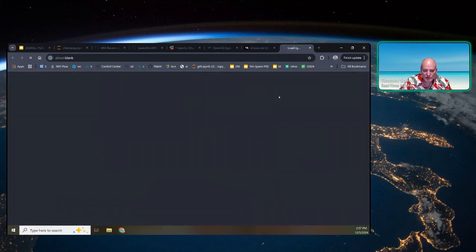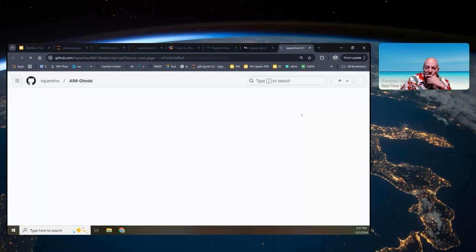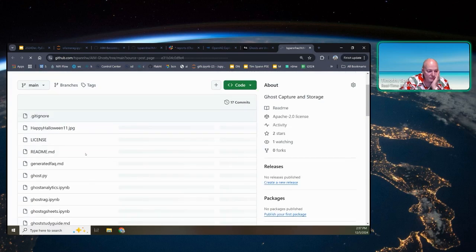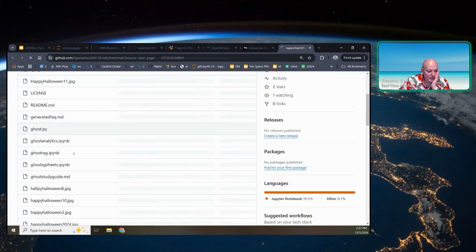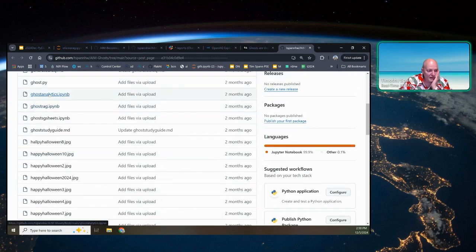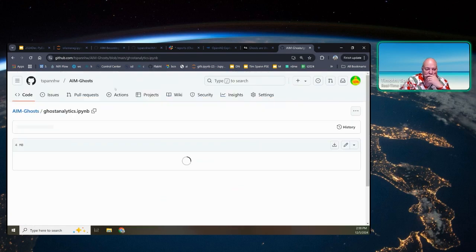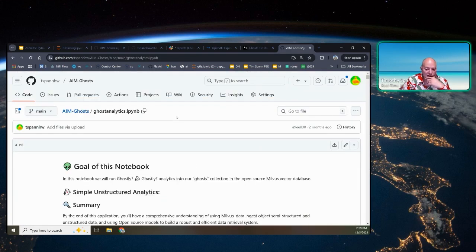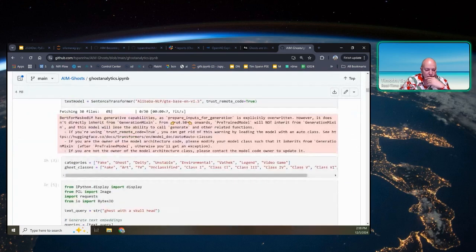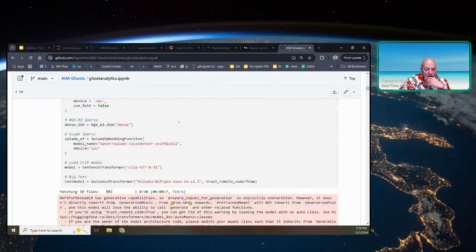See if I have the code here. It's so many notebooks. Let's see. Is that in the RAG? Or is that in the? I think that's in the analytics. Yeah, it's not Halloween anymore, so I kind of forgot about my ghost hunting stuff. Okay, let's find that one.